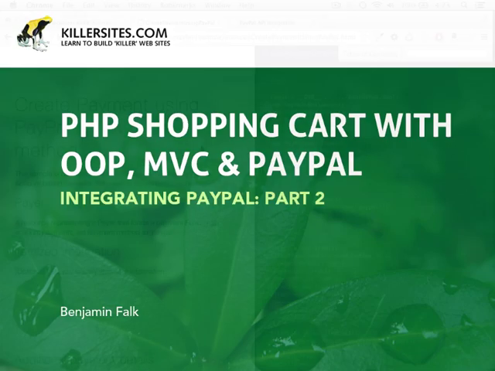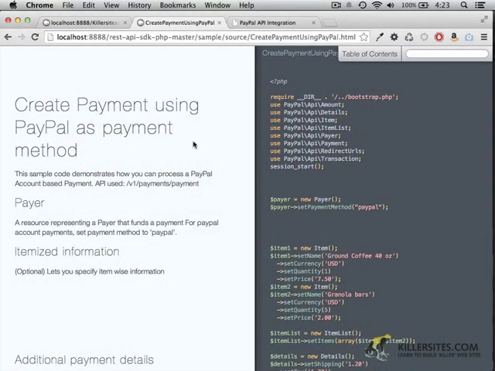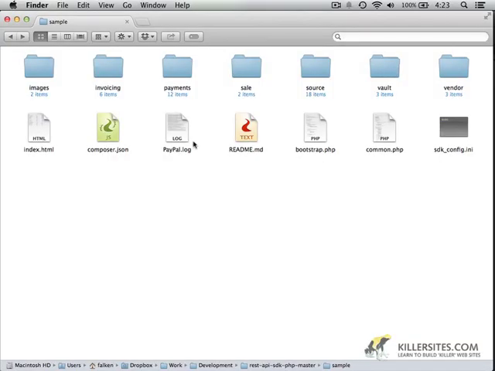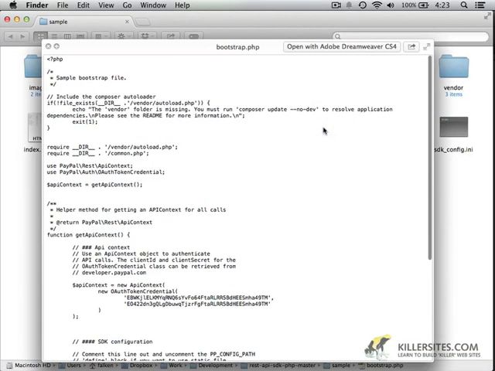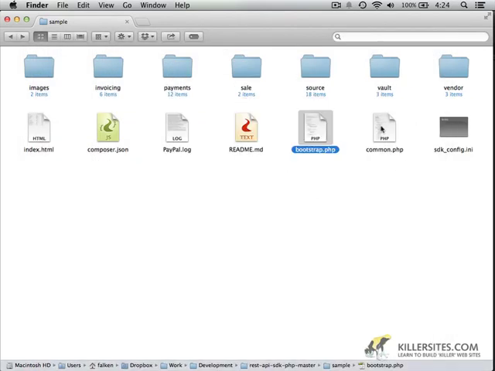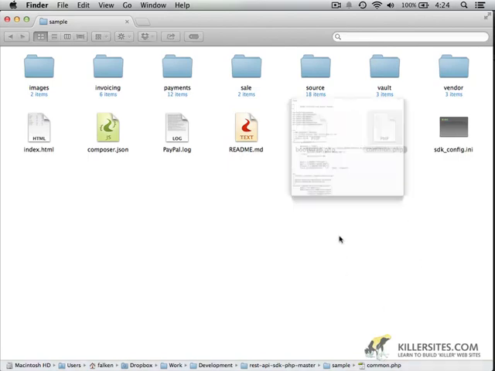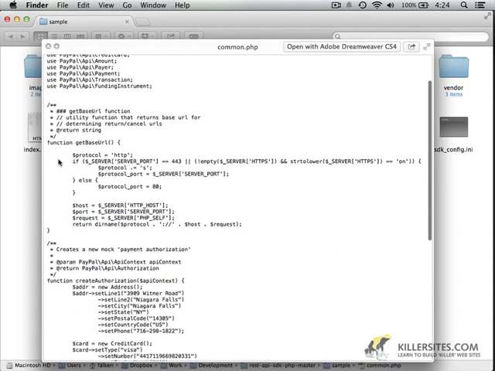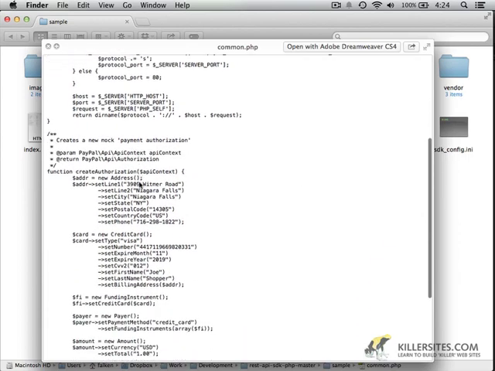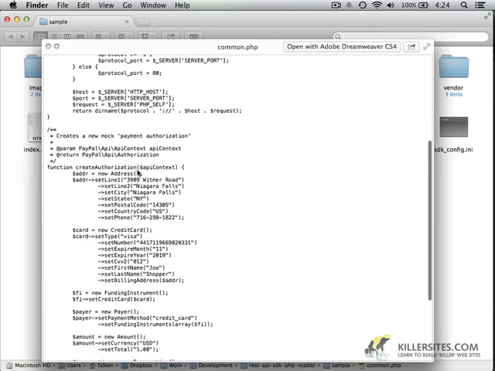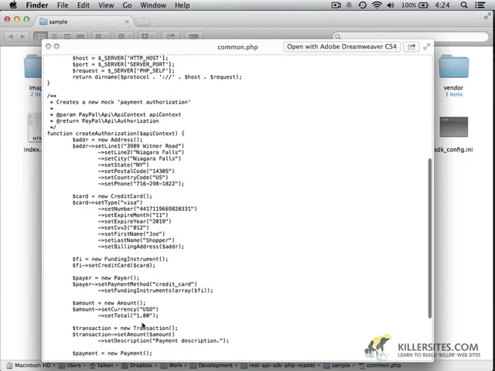Welcome to video 40. Before we proceed, one minor thing I wanted to point out, just so you aren't confused. Remember how we took a look at bootstrap.php and it included this common.php file. Well, if you take a look at common.php, and this is within the sample files that PayPal provided, you'll notice that it has this getBaseURL function, which determines the root URL of the sample code. And then it also includes a create authorization function here that deals with creating a credit card based payment.